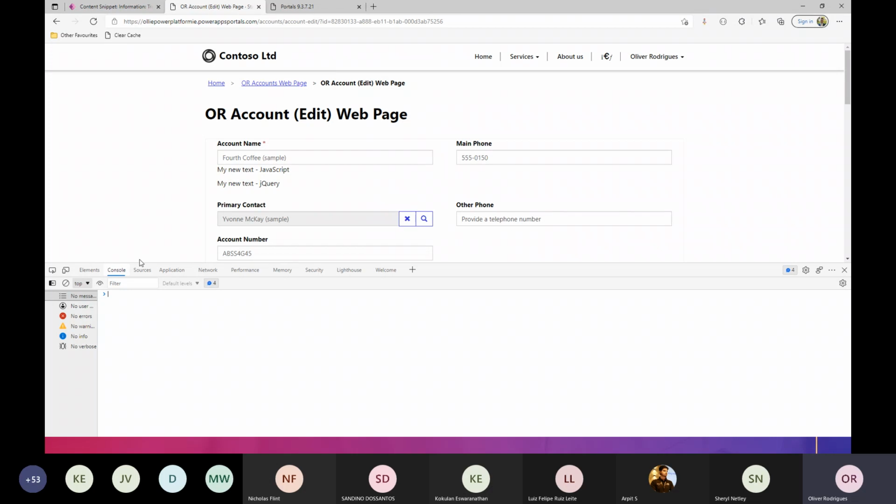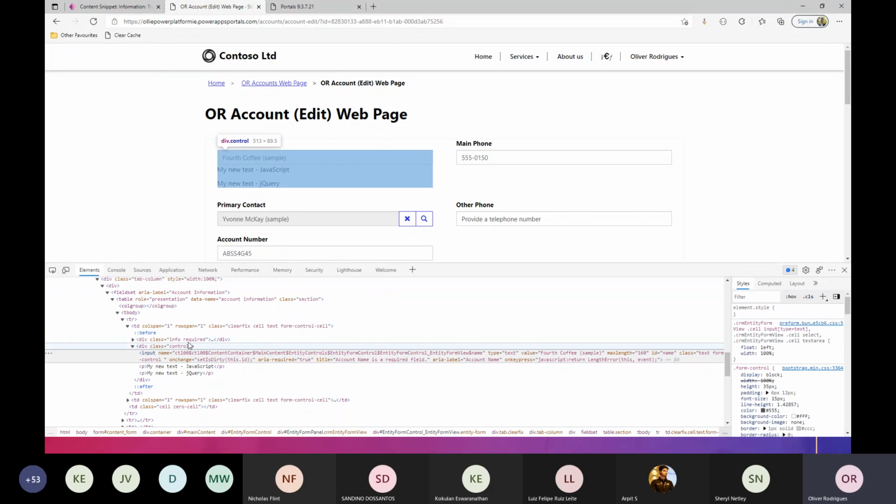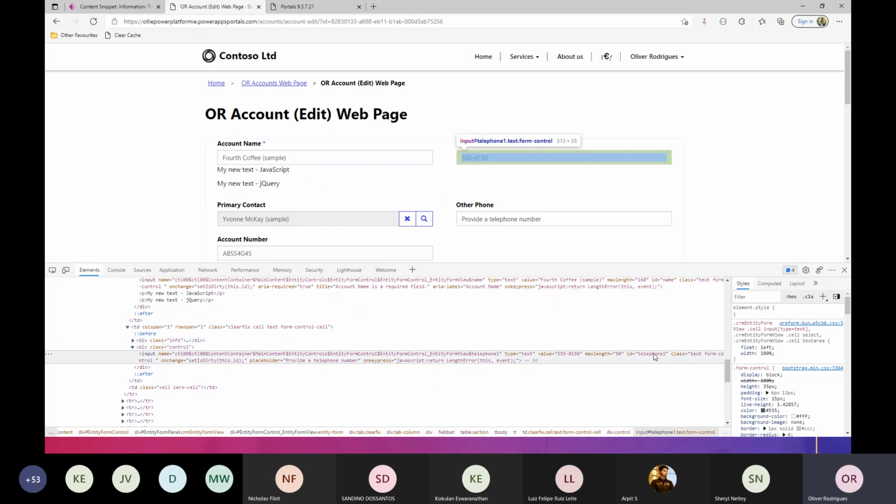So if I jump back here to my environment, remember I said that the developer tools will become your best friend. If I inspect element here, it is very important that we understand what are the classes that by default Power Apps portals load the elements with. For example, here this input element, we have the ID of name. If I check this one here, main phone, the ID is telephone1. So basically, this is an out-of-the-box behavior from Power Apps portals.